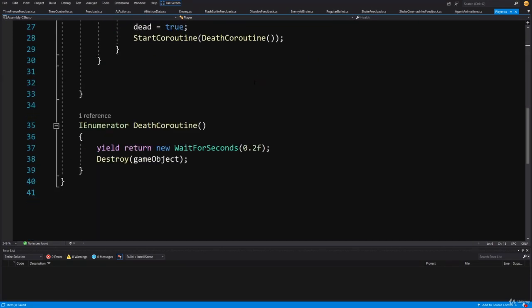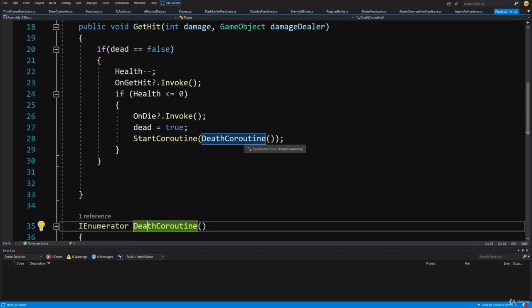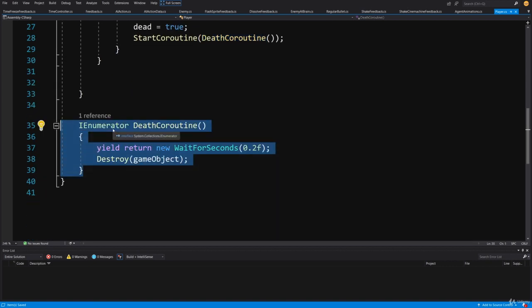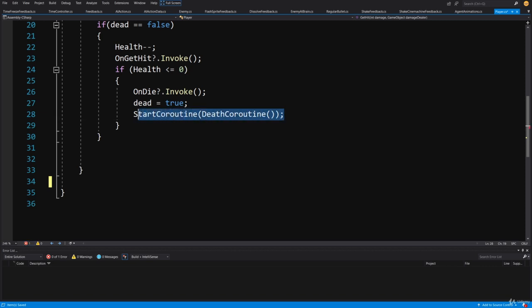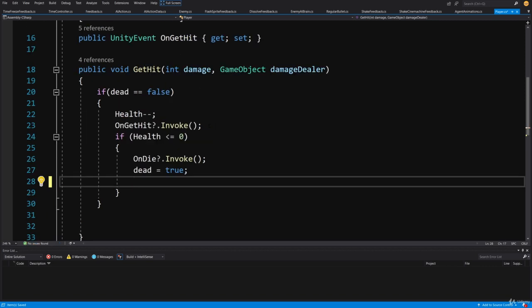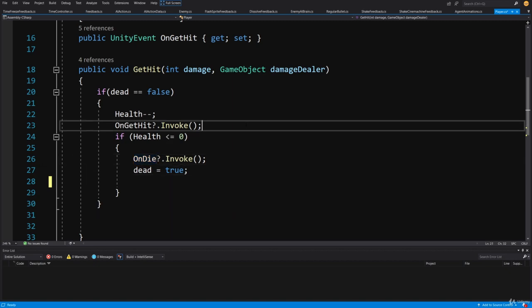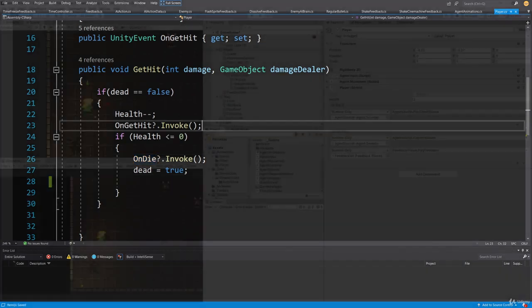Let's slide it down, and we have this death coroutine. Now we do not want that, so let's delete this coroutine actually, and let's stop the coroutine from playing, since we have been waiting for a bit until the death sound is finished playing until we disable our player. Instead, we would like to rely on this on-die event. Let's save it and let's go back to Unity.